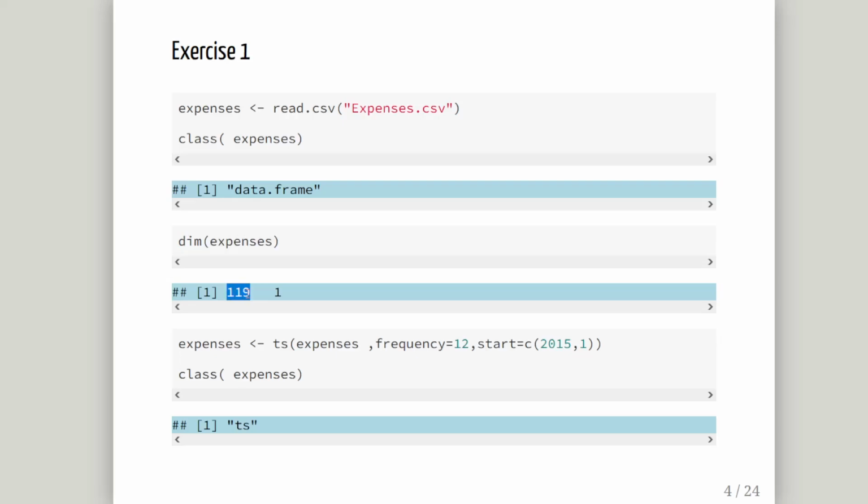That means actually that I am missing 1 month, obviously, because 119 means that I probably have 10 years. I don't have 10 years, I probably have 9 years and 11 months worth of data. So I'm missing a month from having 10 years worth of data.